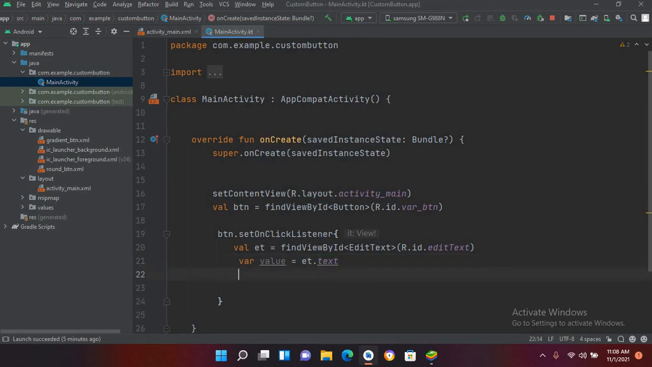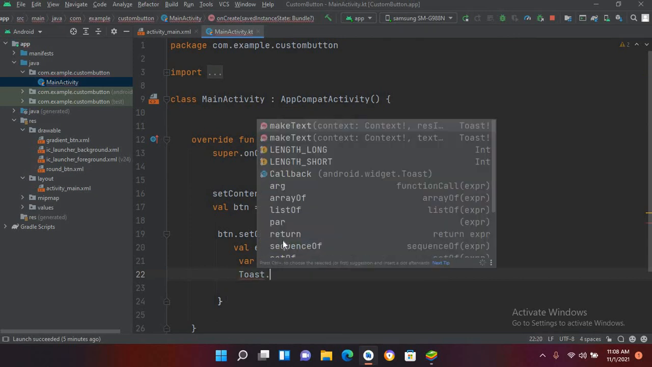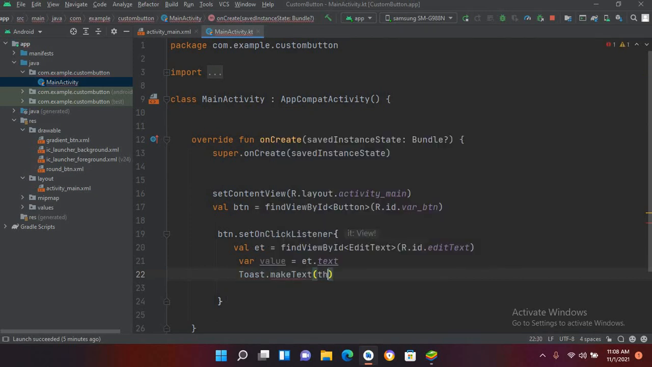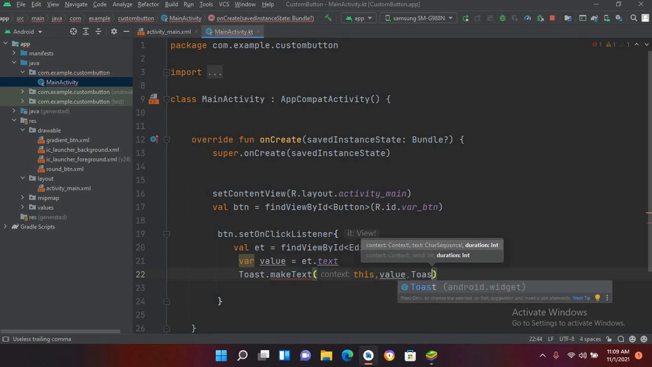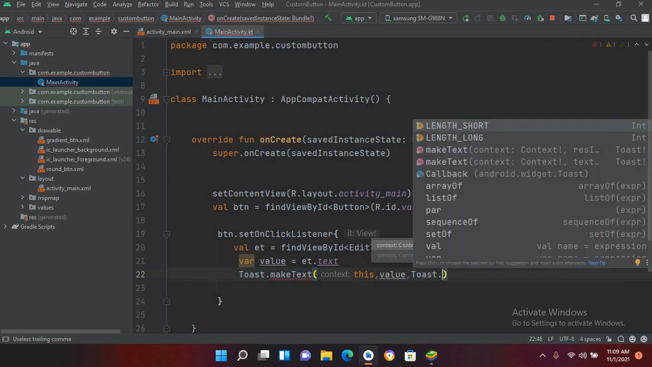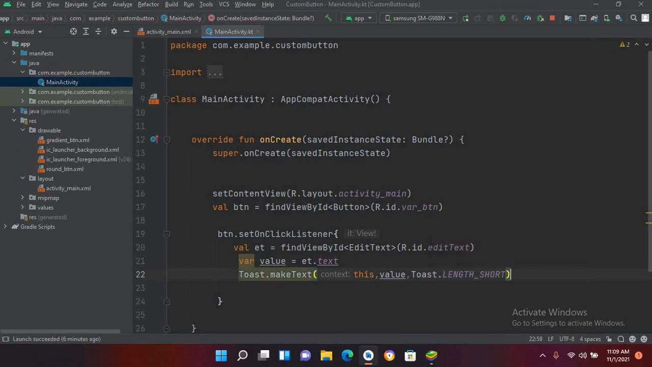now I'll show it in a toast. So Toast.makeText, this, comma, value, comma, Toast.LENGTH_SHORT.show, and now let's run the application on the emulator.